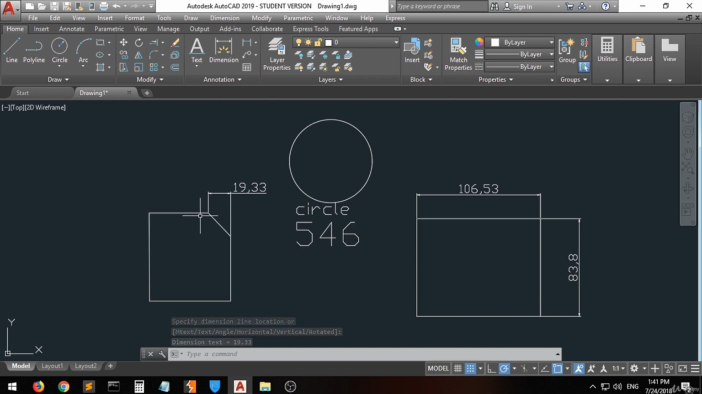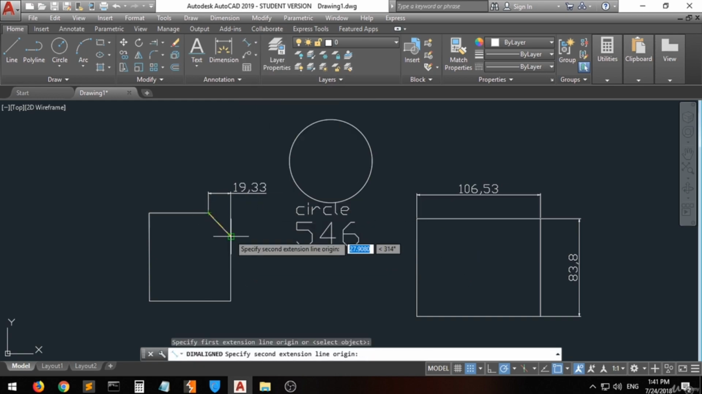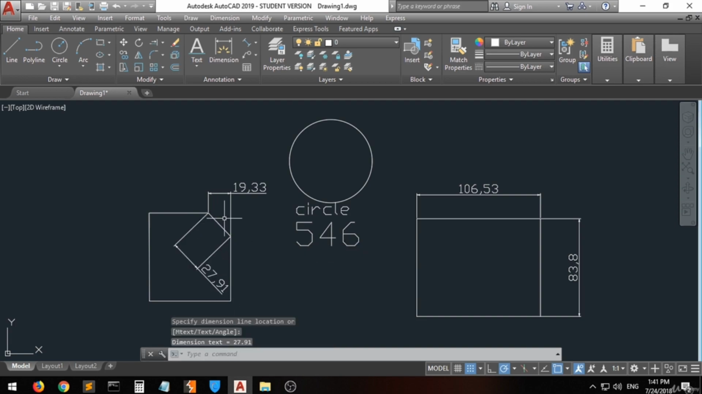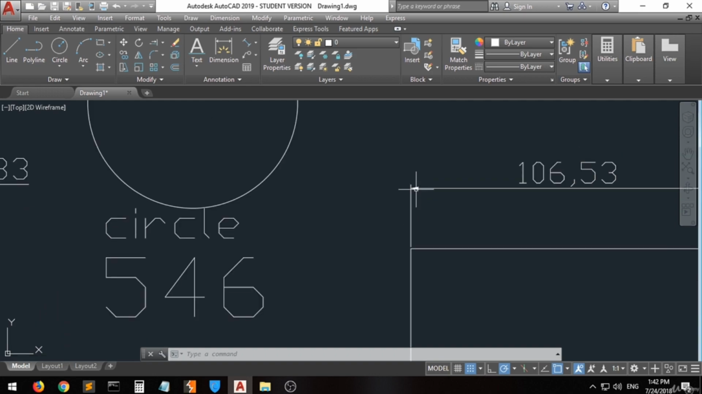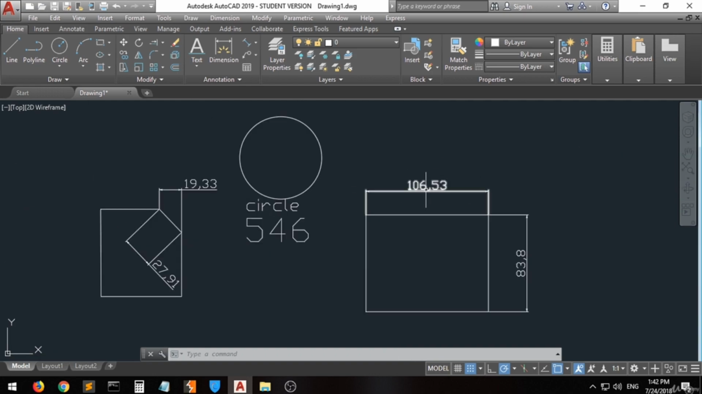But what if I want the exact length of this line? You will have to go to the align dimension. So when you choose this line from this to this, you will see that the length of this line is 27.91. So if you want to change some properties of the dimension, for example, the size of the arrows, when you zoom in, you can see that there are arrows, the size of the arrows, the placement of the text, the size of the text.